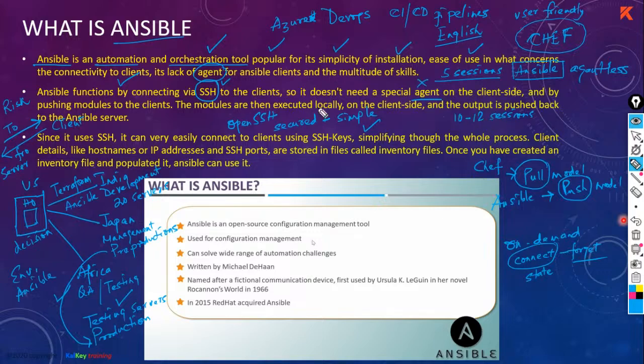No agents. And by pushing modules, see, we are pushing the module. So Ansible is a push model. So by pushing modules to the clients, I do not need any agent to be installed on the client side. Once the modules are available on the local side, that means the modules are pushed from here to here in this India server, and once it is there, then you can execute locally. So the execution of the local modules becomes faster execution because it is available locally.